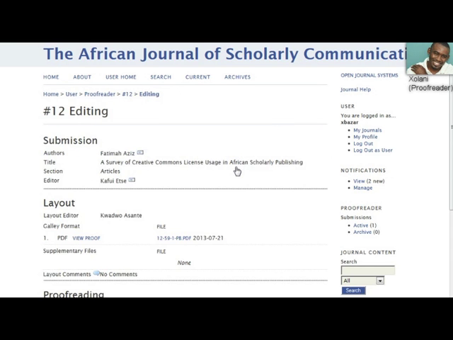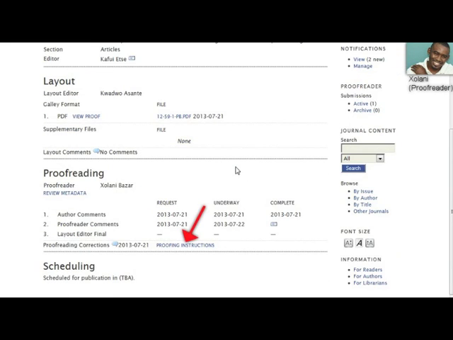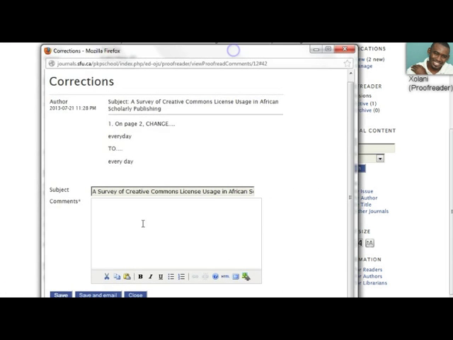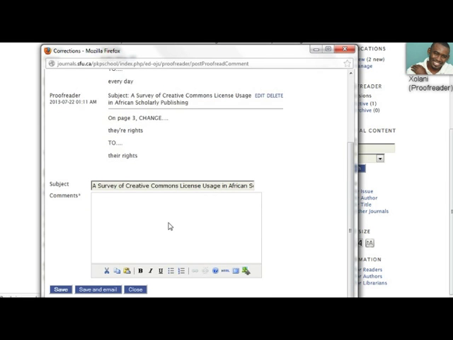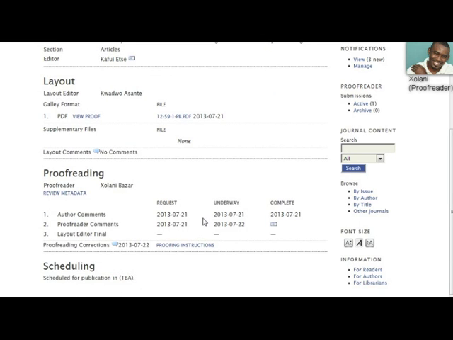Clicking the title of the article, he can review the proofing instructions and can open the galley as Fatima did by clicking View Proof. He then enters his recommended corrections in the Proofreading Corrections comment box. He makes sure to save before clicking Close. Finally, he notifies the editor and layout editor that proofreading is complete.